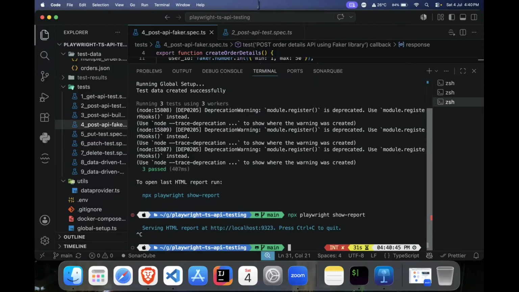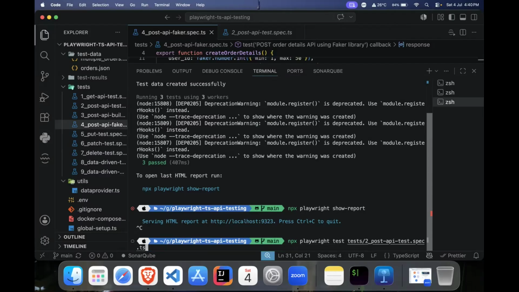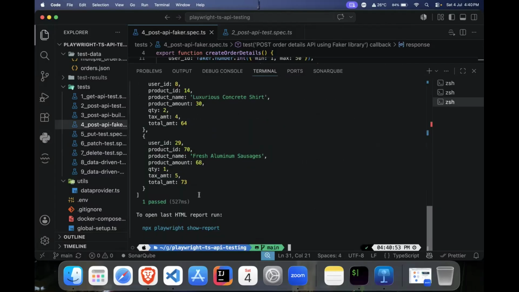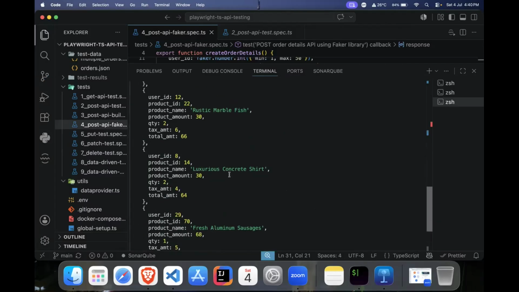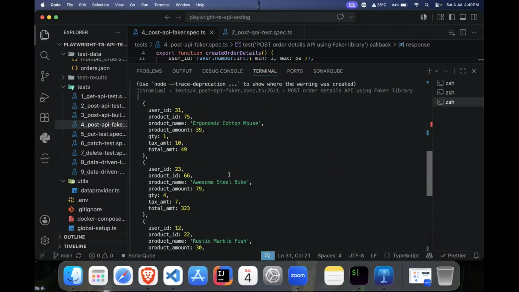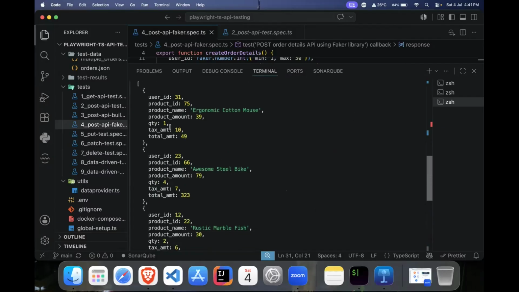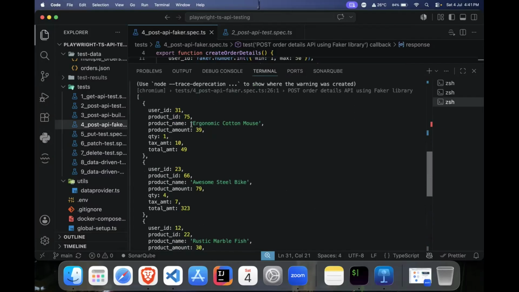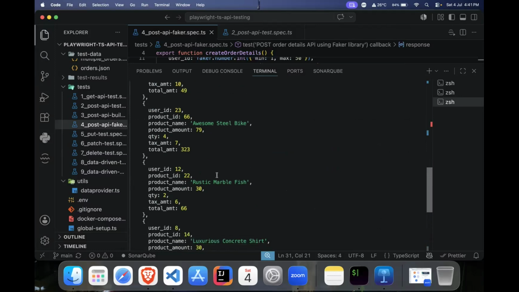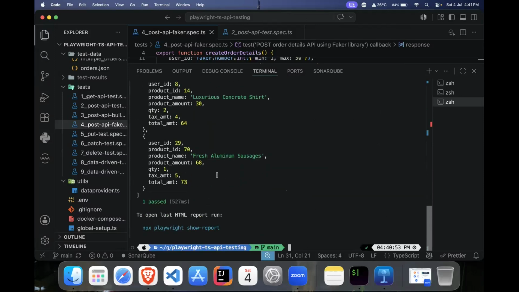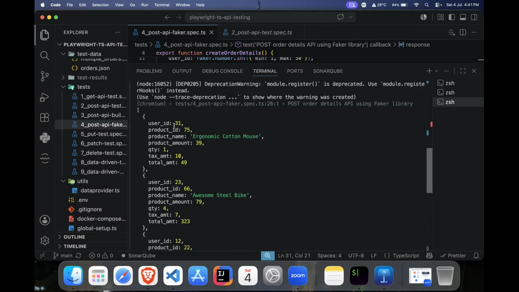Now let's run the next test. We will be running the test using the Faker library. And you can see one test passed. As we have printed the order data in the console, we can see the randomly generated order details getting printed on the console as well. And the product name, details, as well as the total amount are also coming perfectly as we just wrote in the test. So this particular data is coming from the create order details method that we just created.